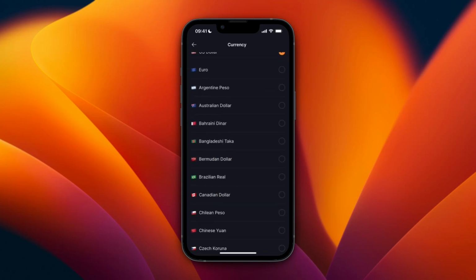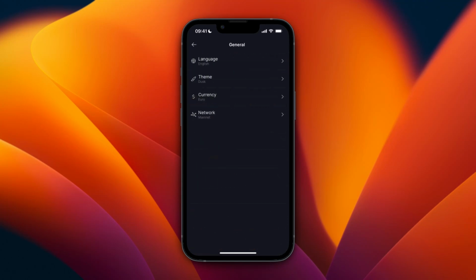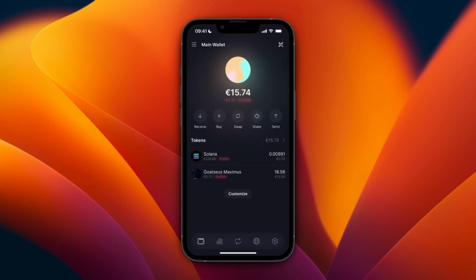Now here, just select the one that you want, so for me, again, euro. Then close this, go back. Now when I go to my wallet, you can now see that everything is in euro. So that's how to change your currency on Solflare Wallet.